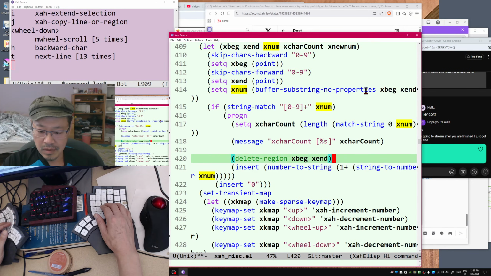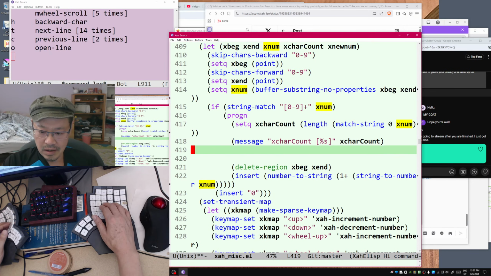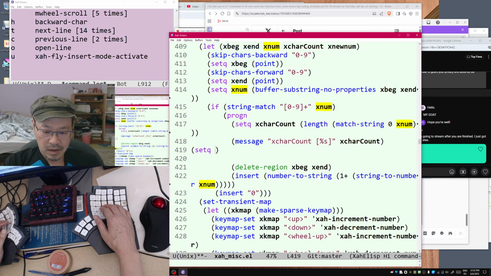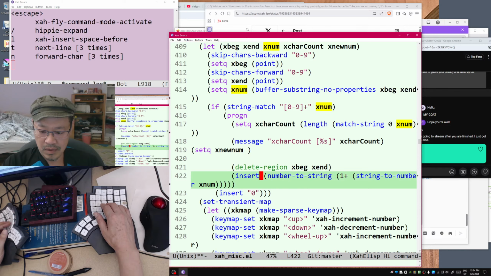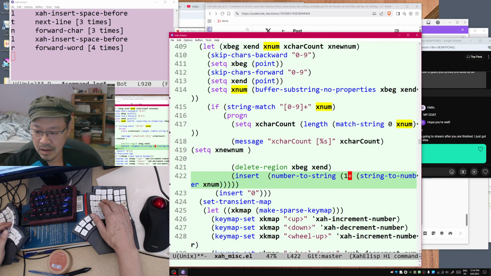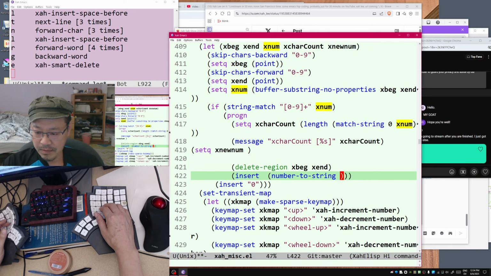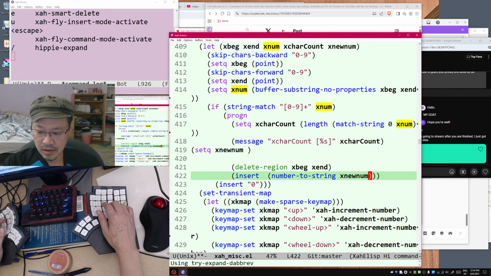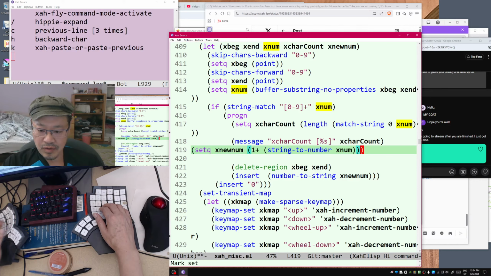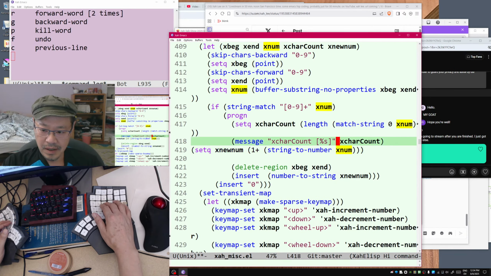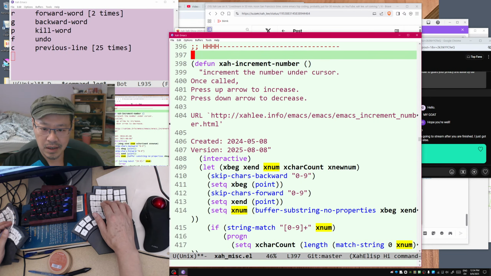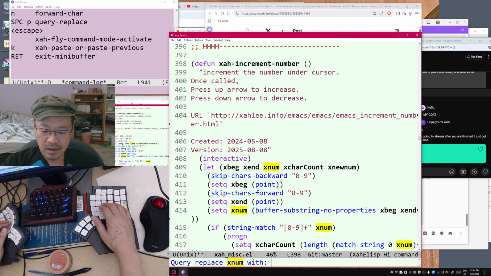X new num will be set, x new num equals something like this: string to number plus 1 x new num, then turn it to string. Then xnum, let's rename it. Rename the xnum to xnum string.